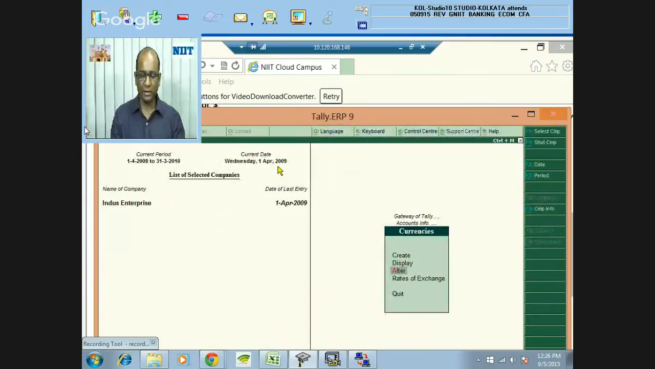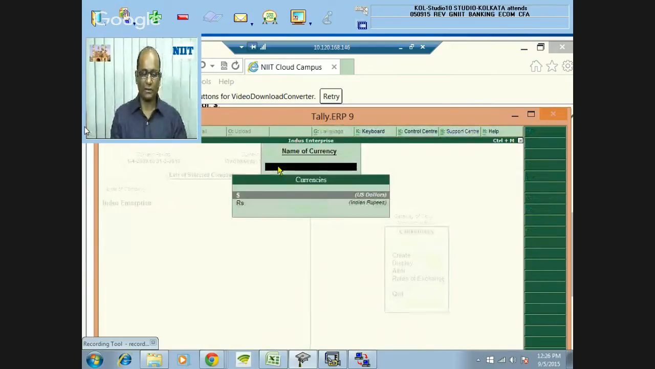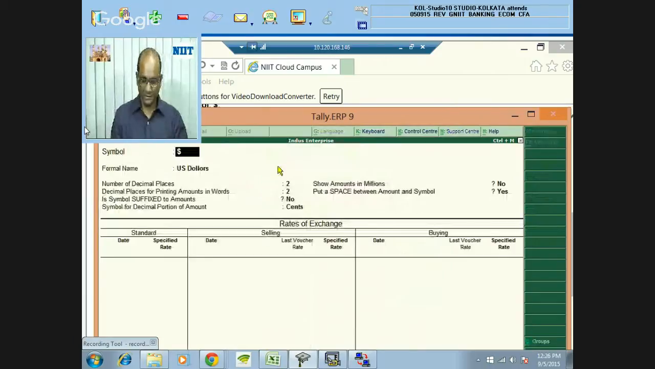Now here I want to alter it. When I want to alter, I open the dollar which I have created. The symbol is the same and the formal name I'm not changing. The decimal places, whatever I provided there, I'm not touching anything. Those are all the same, I'm leaving them.